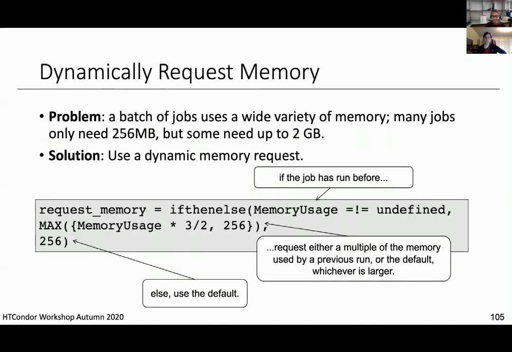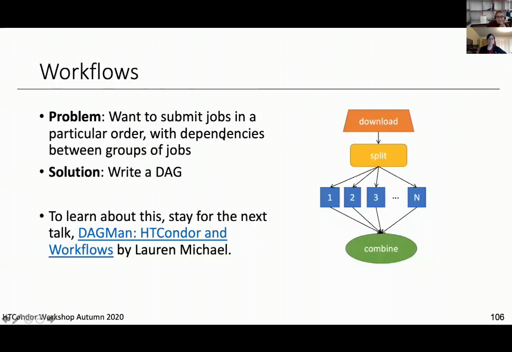This is especially fancy. This is using job attributes to adjust a memory request as a job runs multiple times. Definitely be cautious with this. This is really only if there's a lot of variability in the kind of work you're submitting that can't be predicted.